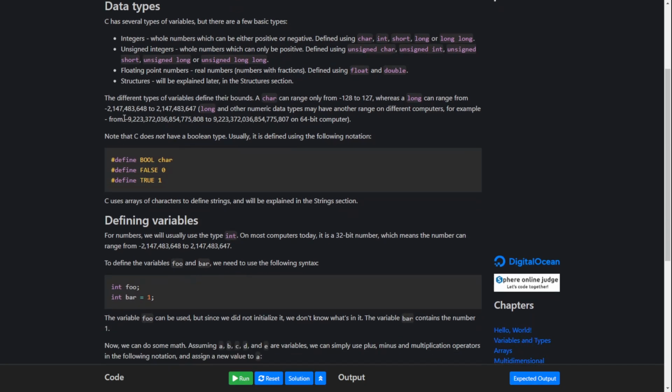Let's see. The different types of variables define their bound. A char can range only from negative 128 to 127, whereas a long can range to a very large number. Long and other numeric data types may have another range on different computers. For example, a very large number again on 64-bit computers. So I guess it depends on how capable your computer is, like the amount of bits.